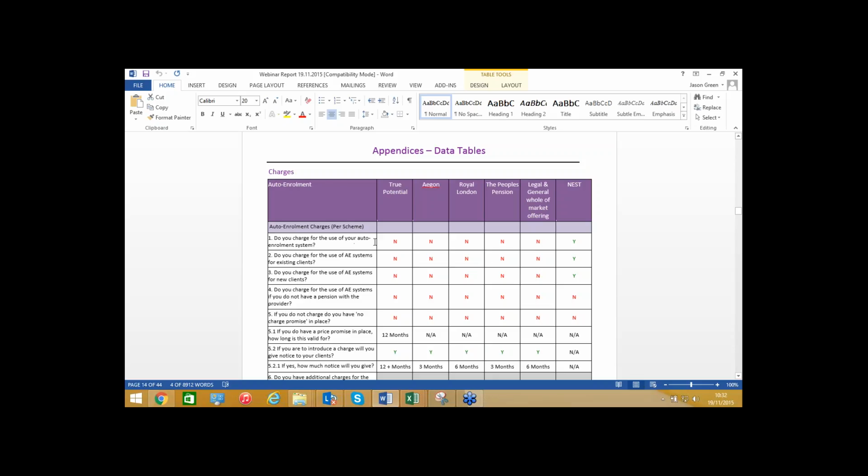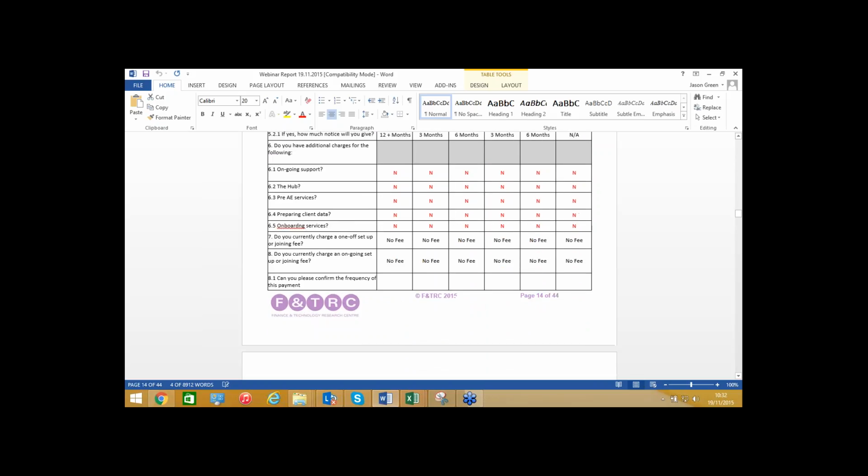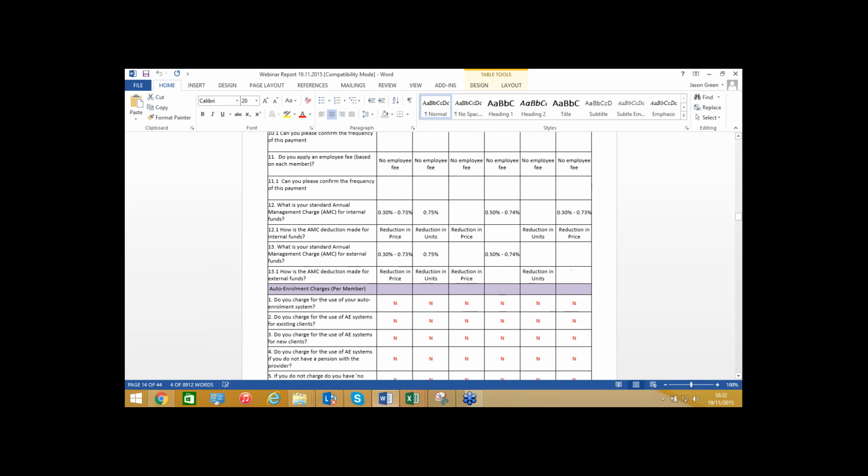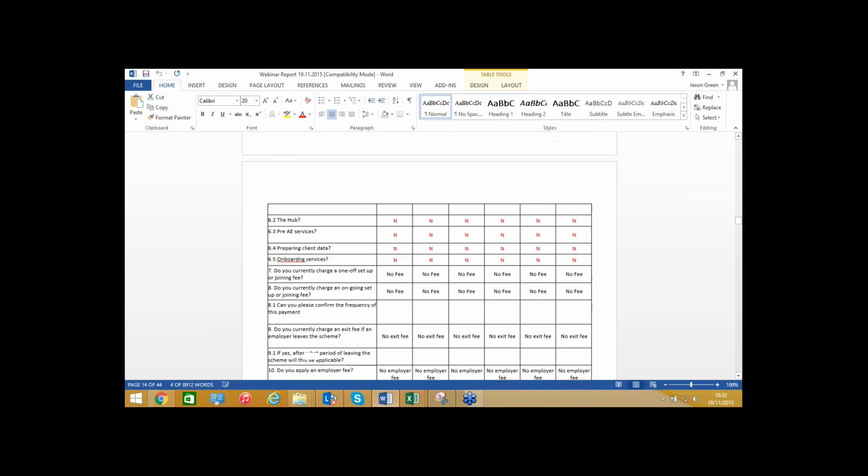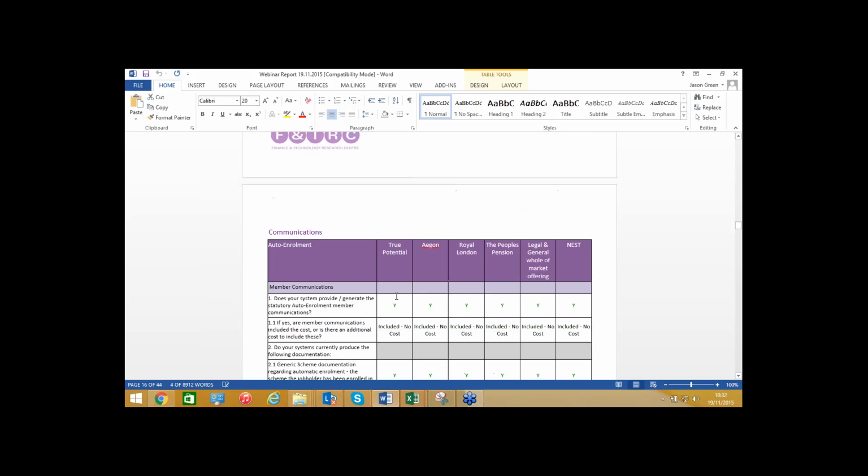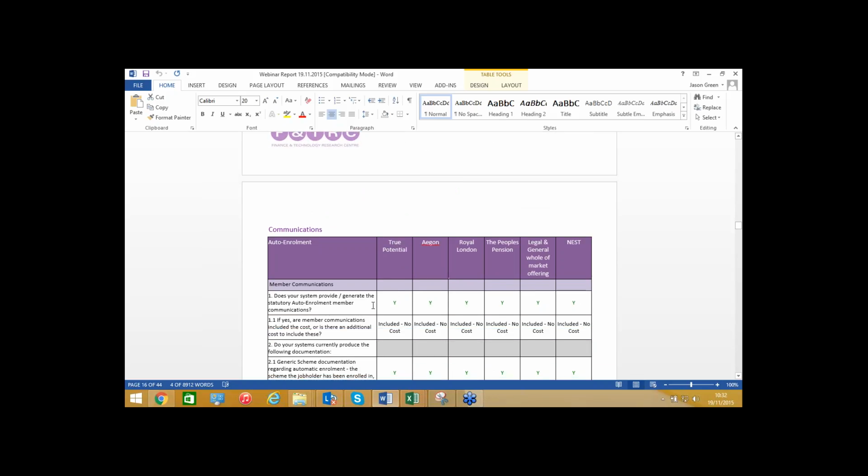So we can see here we can use these tables to really go down and drill into the, under the bonnet of the proposition and really understand what providers are doing and who's doing what, etc. So you'll get this set of analysis for each of the areas that you chose to include in your benchmarking.